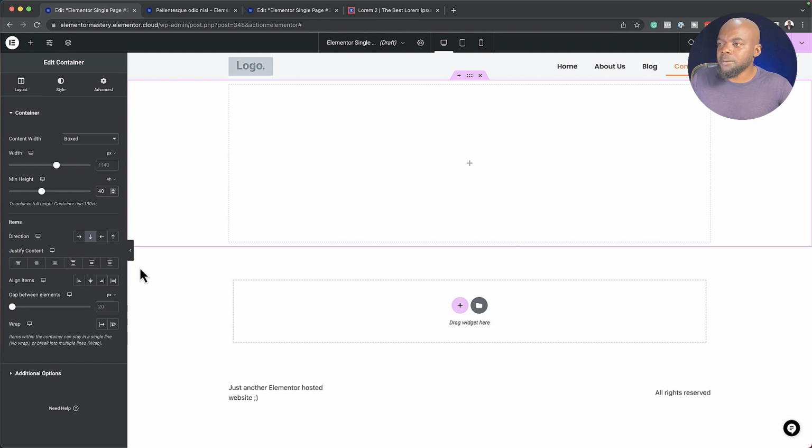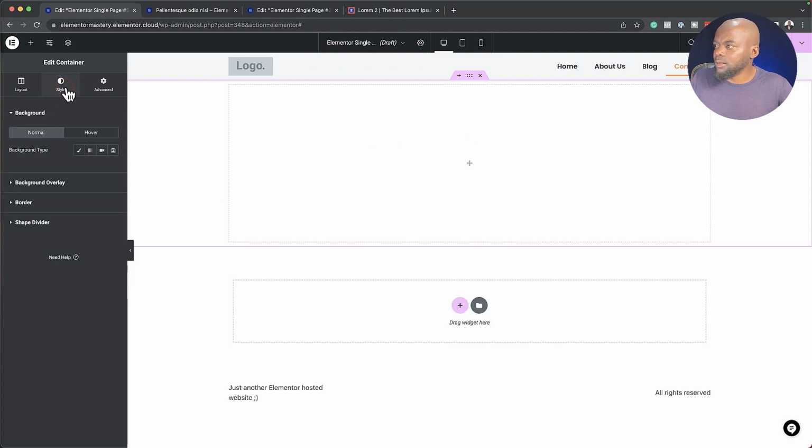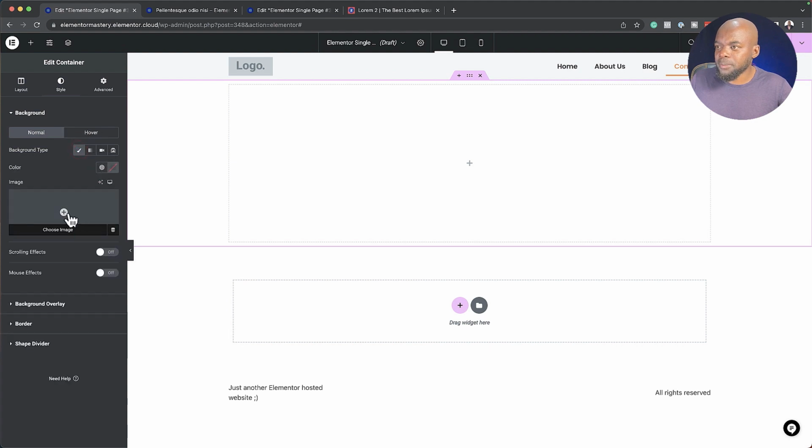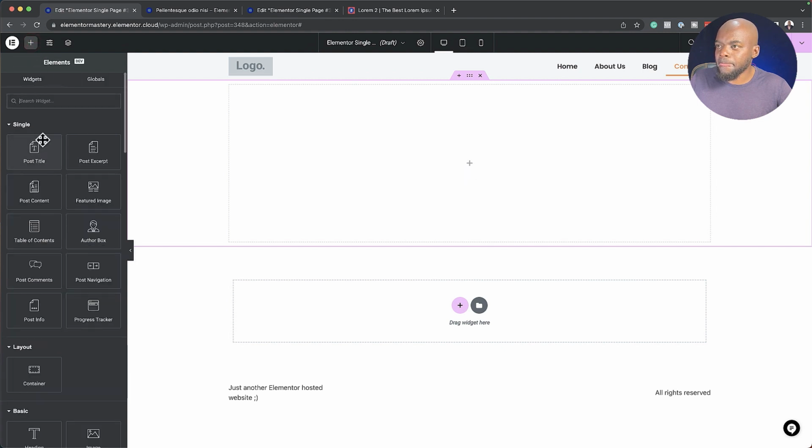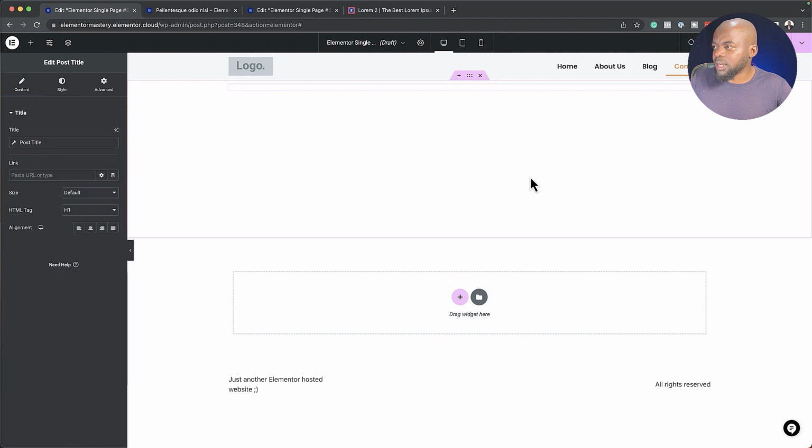All right, so 40. And then over here on the style, I'm going to add an image on the background. So I'm going to click here on background type. And then for my image here, I want this image to be a featured image. So I'm going to select it. And then the next step is to add my page title in here. Click on this plus button, and then I'm just going to drag and drop post title. So post title, page title is pretty much the same thing.